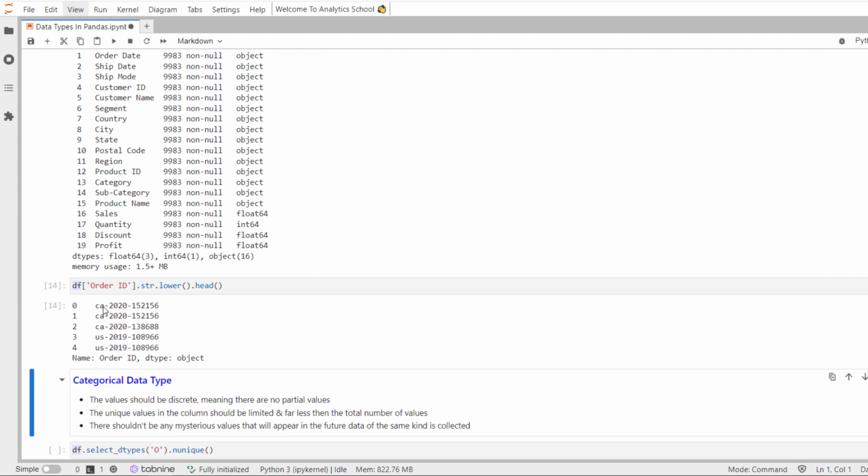So you can see here C has been converted from uppercase to lowercase, CA, and then US. Now let's discuss the categorical data type. The categorical data type is unique to Pandas and does not exist in NumPy. It is often used whenever a column of data has known, limited, and discrete values.